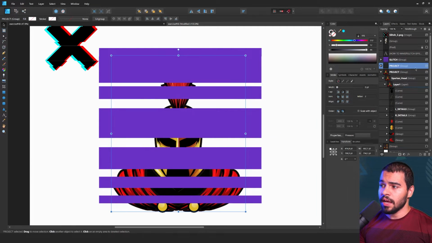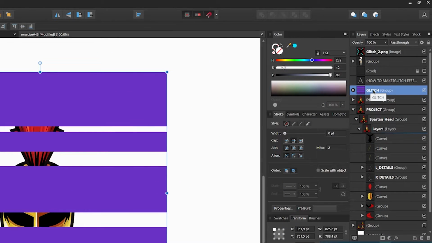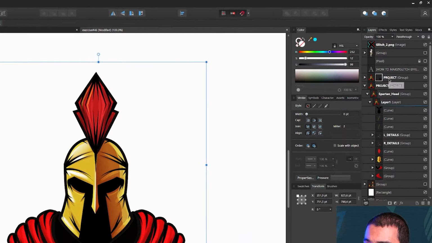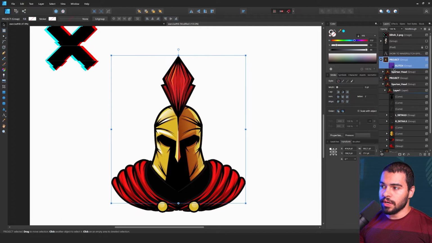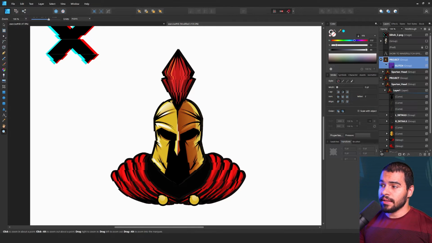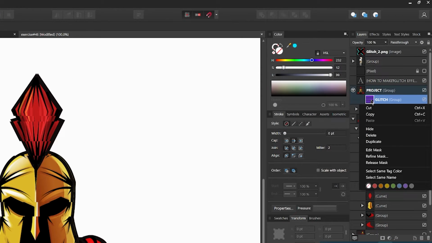Duplicated, good. After that, you just need to press the right click on the glitch group and then click mask to below. What is gonna happen is that your glitch layer is gonna be placed inside of the mask position of that project. So you can move this a little bit to right or left, and then you're gonna have this result right here.